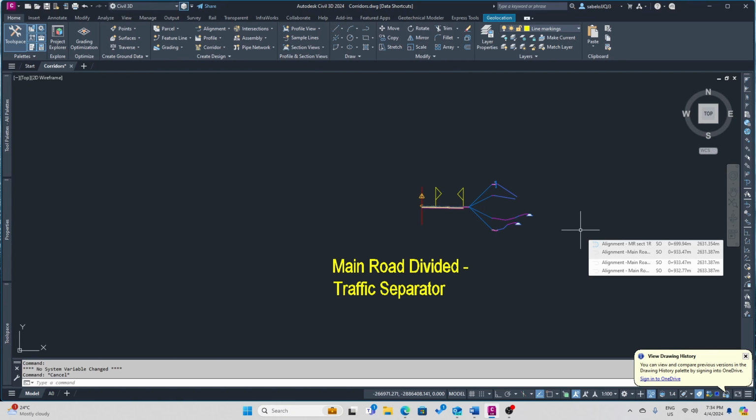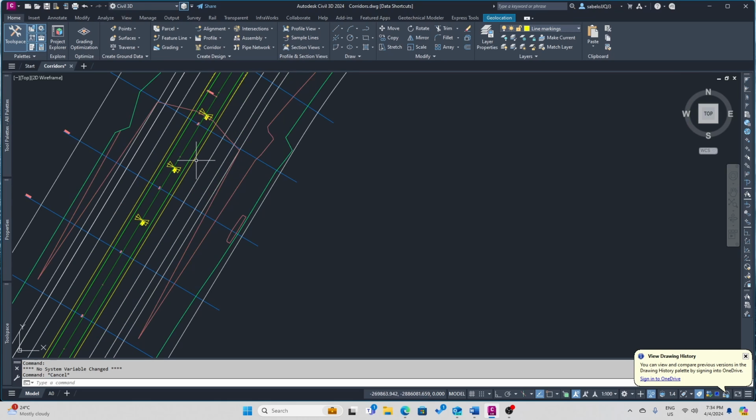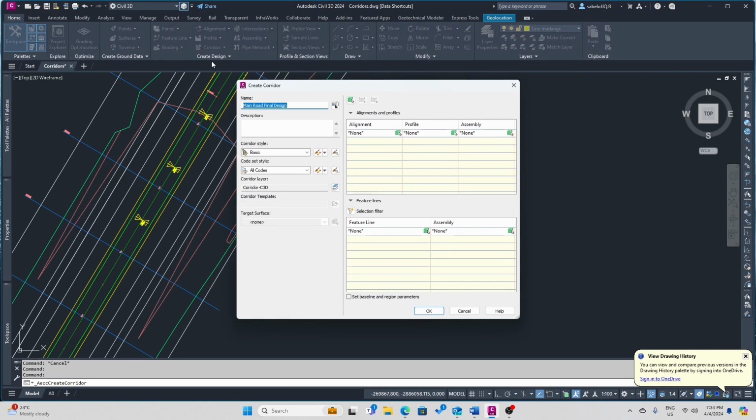We have started creating an assembly for the right-hand side half of the divided road, and we will now use it. That assembly is going to be swept along this alignment on the right-hand side. So from the contextual ribbon, we want to launch the corridor command, and we will name this corridor main road final design.